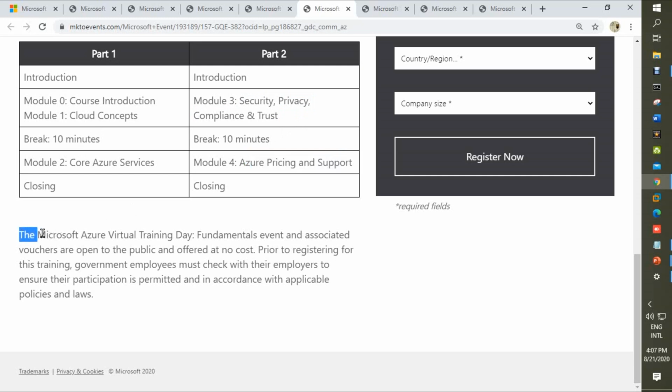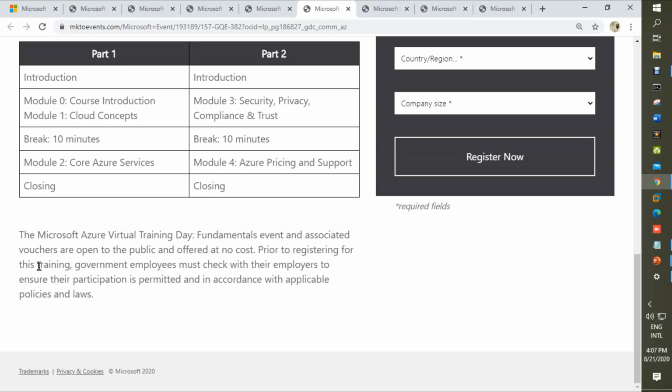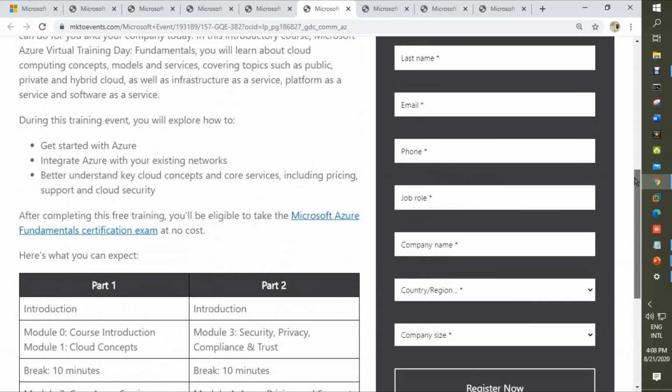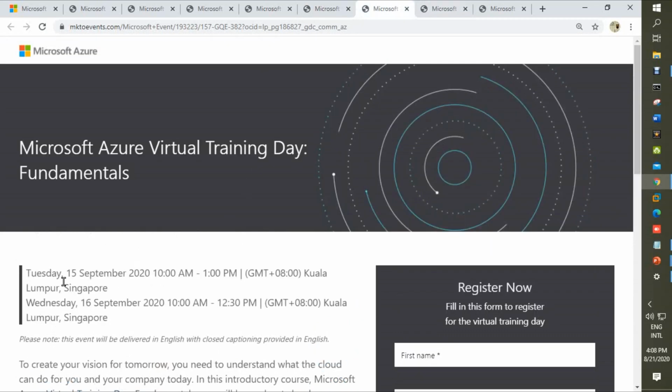I can repeat this: Microsoft Azure Virtual Training Day Fundamentals event and associated voucher are open to the public and offered at no cost. Prior to registering for this training, government employees must check with their employers to ensure their participation is permitted in accordance with applicable policy and laws. Every training is 2 days. One is 8 and 9 September, the next is 15, 16, and next is 22, 23, and next is 29 and 30 September.